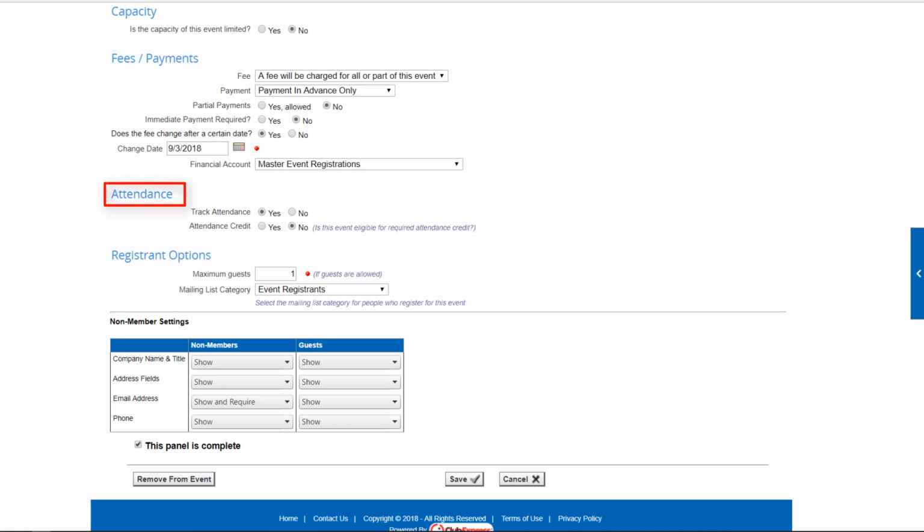Because this is a single activity event, this is also the place to set whether you want to track attendance and attendance credits. For multi-activity events, attendance settings are done at the individual activity level. Finally, you can decide what information should be collected from non-members or guests.